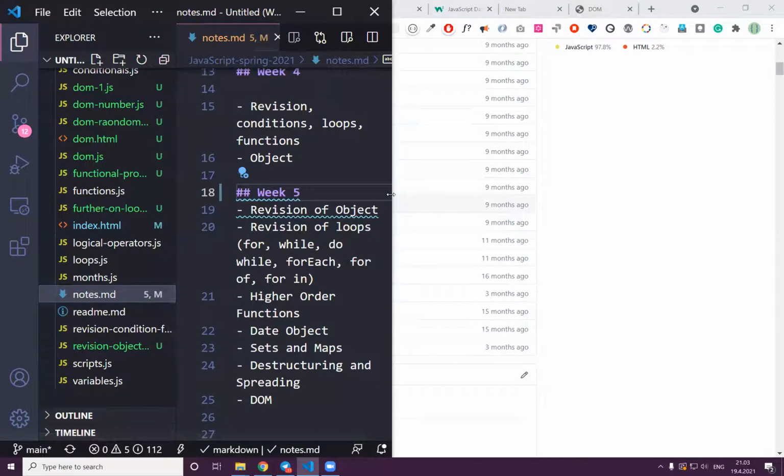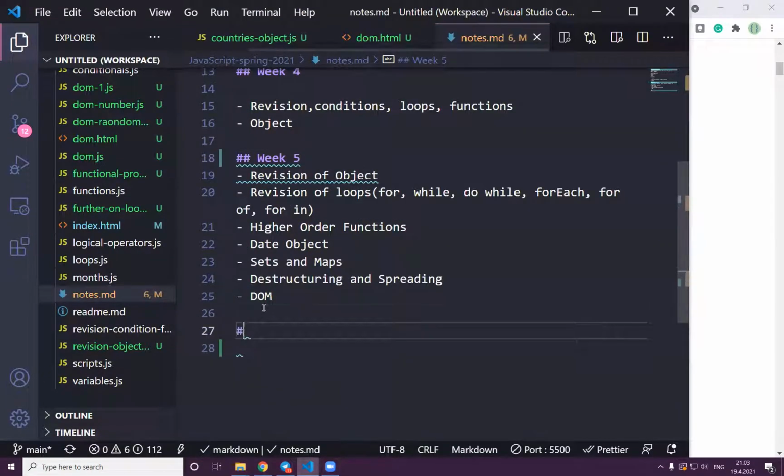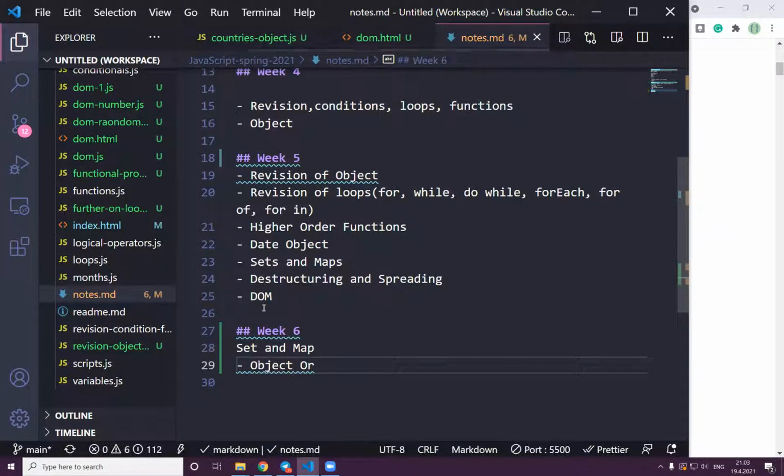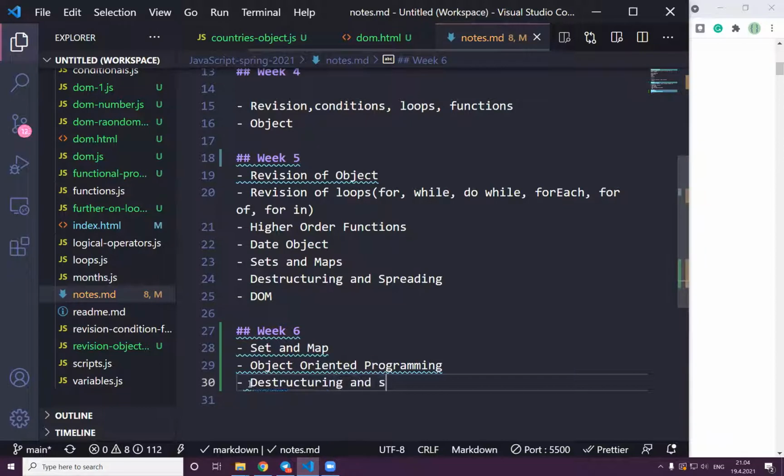So, week 6: set and map. Object-oriented programming, that means class and object. Destructuring and spreading. The rest is working on the DOM project.